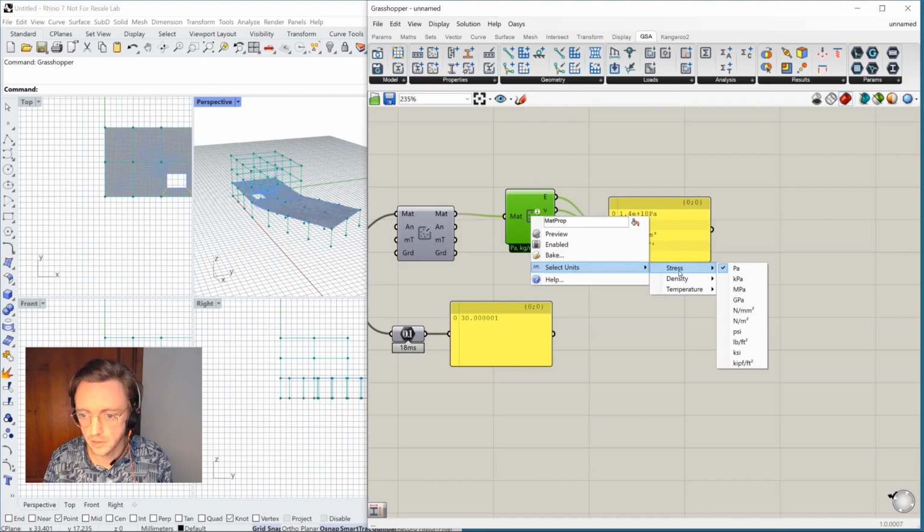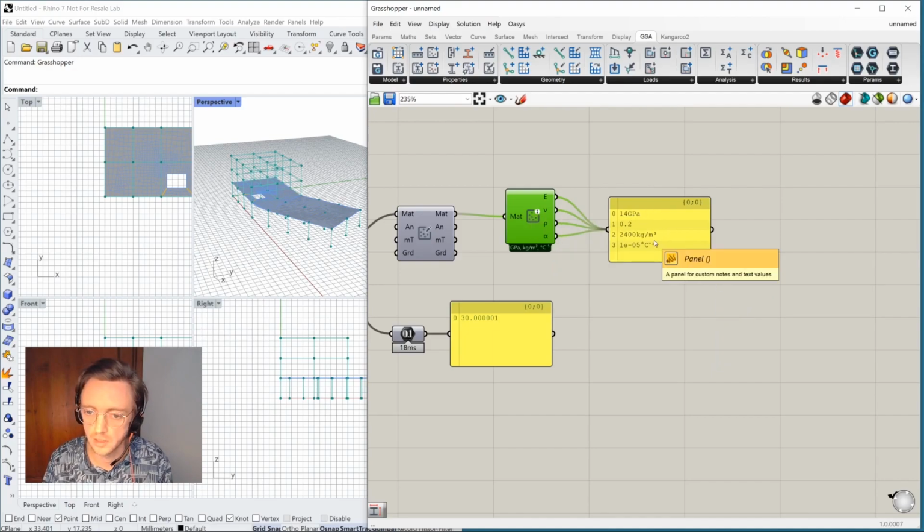I don't like looking at Pascal, it's too small for me. Gigapascal sounds reasonable for Young's modulus. I can change it to gigapascal. You can see it's 14 gigapascal.